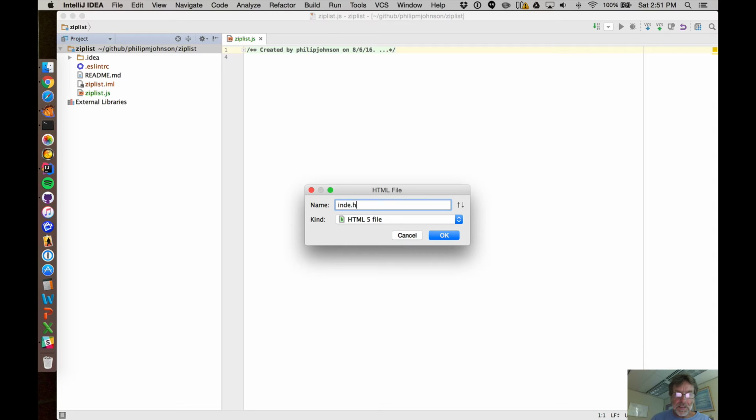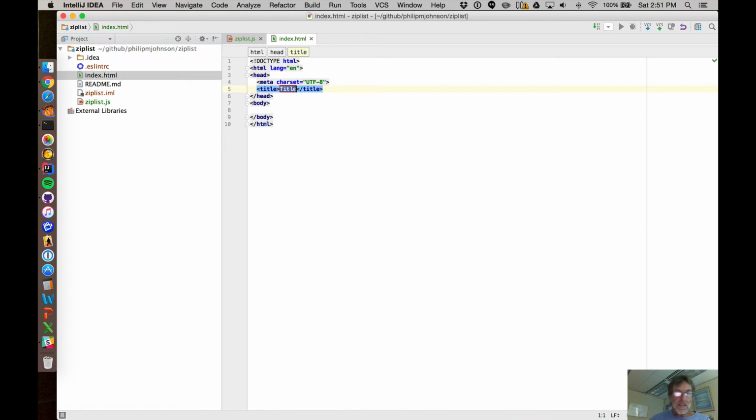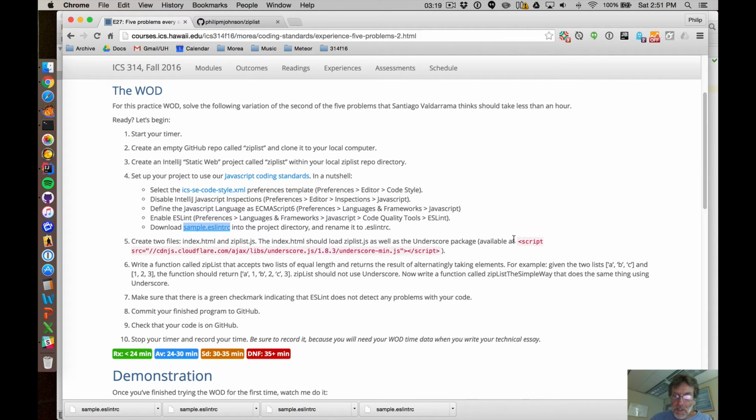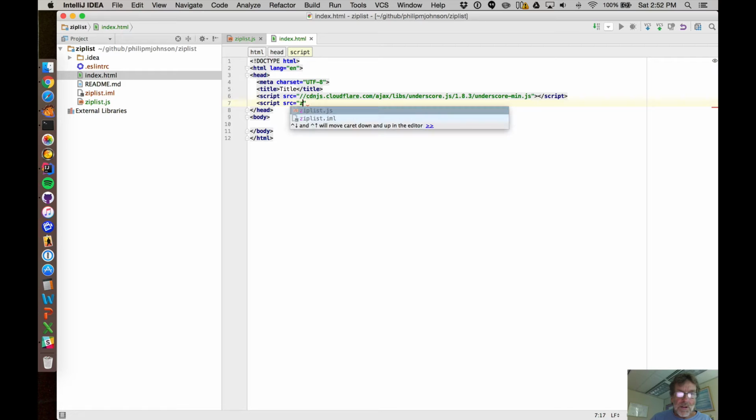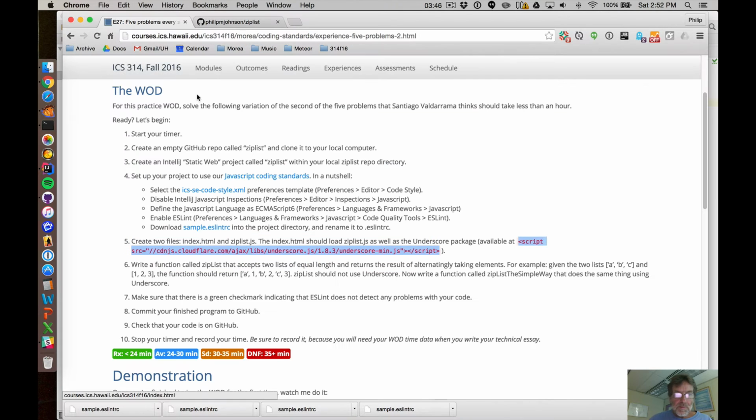So let's make our index.html, and then inside our index.html we want to have our script. By now I'm assuming that you guys can crank along with this just like I'm cranking along with it, because you've done it a bunch of times, right? Haven't you? Please tell me that you've done this a bunch of times. And we want to call this zipList.js. Okay. So there we have it.